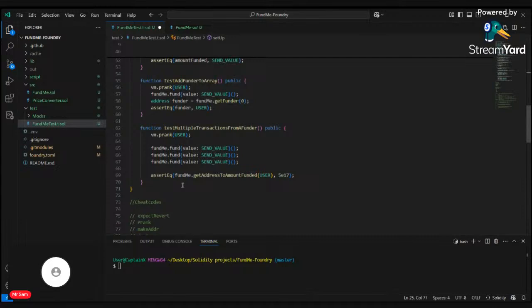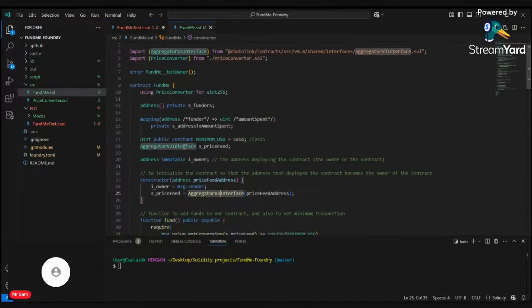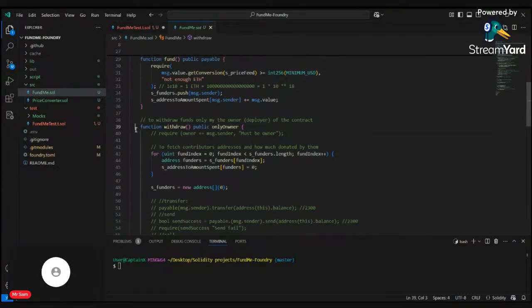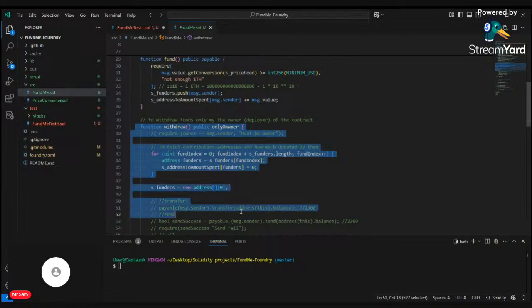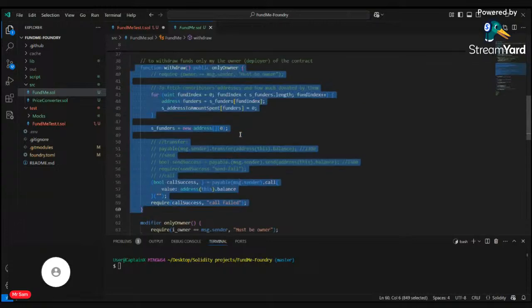First of all, let us write a test function. We are going to test our withdraw. If we come to our withdraw, which is this, this is our withdraw.